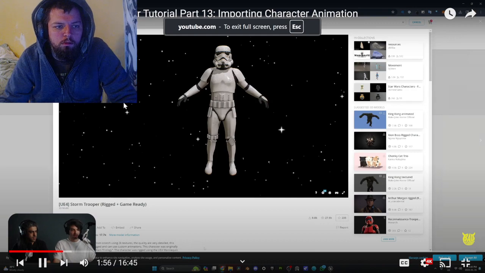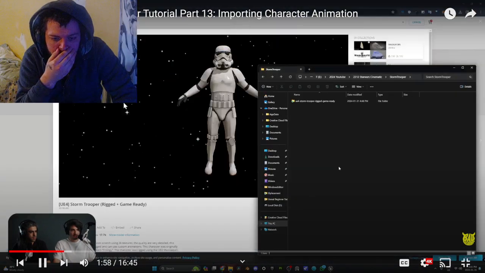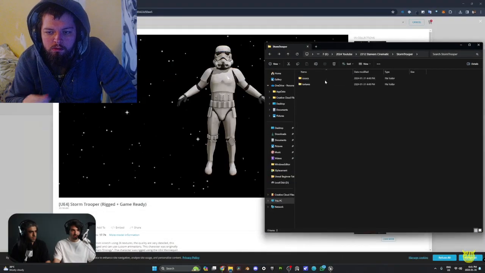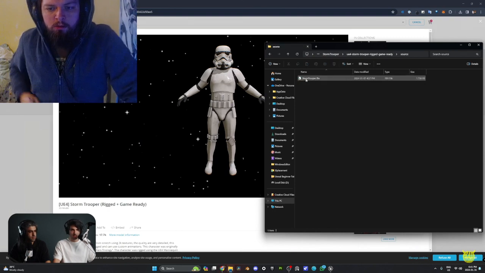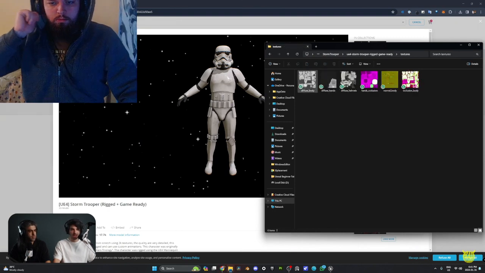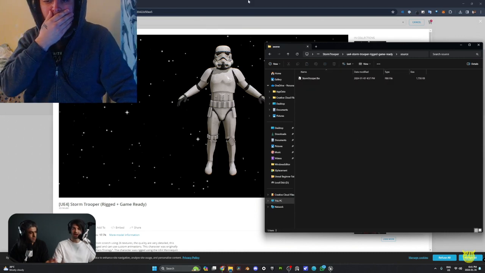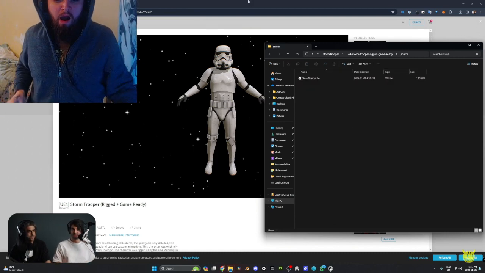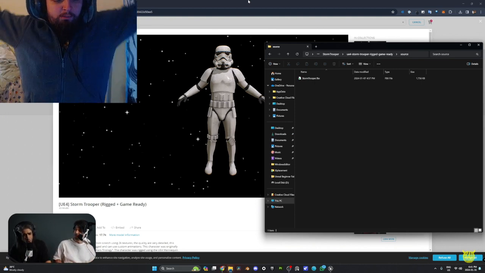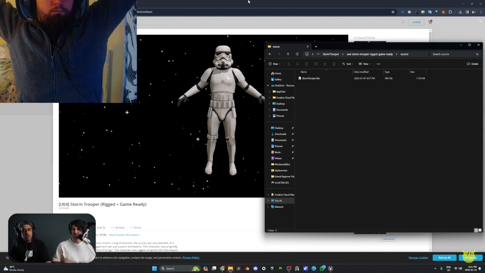Once you download your character, you're going to have something like this. You're going to see the folder once you extract it, and then there's going to be a source, which is the FBX file, and then the textures are all going to be there. Perfect. Now, for this character to have animations, we need to either manually animate it. No. Are we going to do that? No. Absolutely not. No way. This course will take ages.